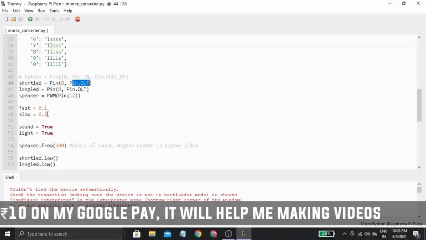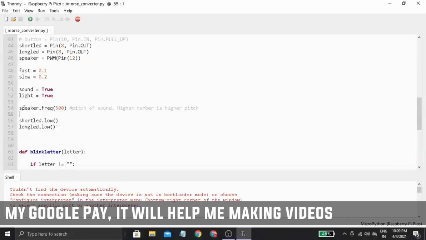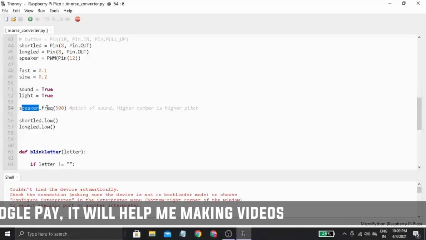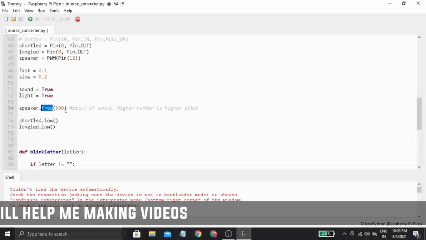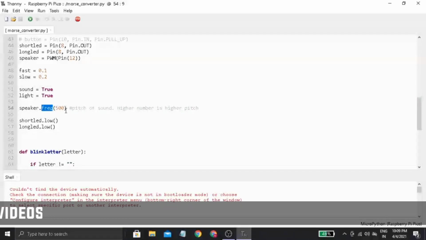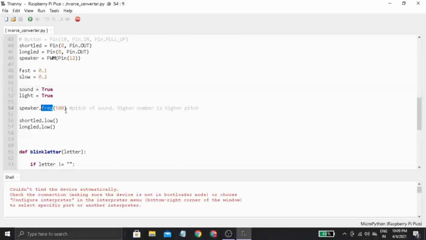Okay, so fast blinking and slow blinking will be defined with these variables, how much faster or how much slower it will blink. Okay, so first I am defining the object of speaker with a frequency of 500. Okay, 500 is the frequency or pitch, whatever you can say. The higher the frequency number, the higher the pitch, so the sound will be more intense. A high pitch sound will be produced if the frequency is higher. So that is basically the frequency.